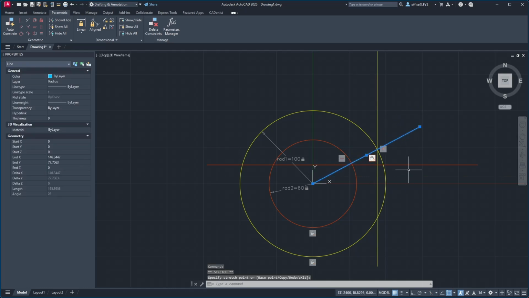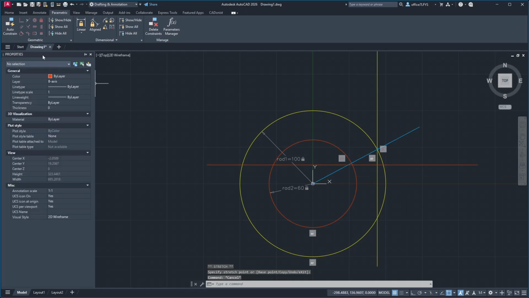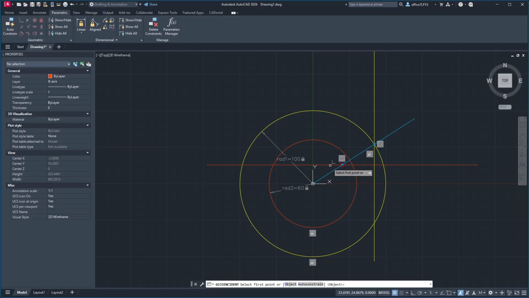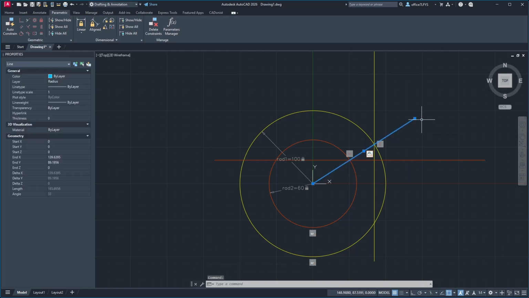We'll repeat the process for the horizontal projection on the y-axis. Again, apply a coincident constraint, select the point, then the objects. And now, look at this. We have an intersection point moving smoothly depending on the position of the radius line.